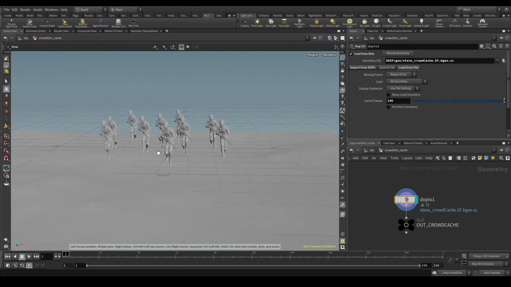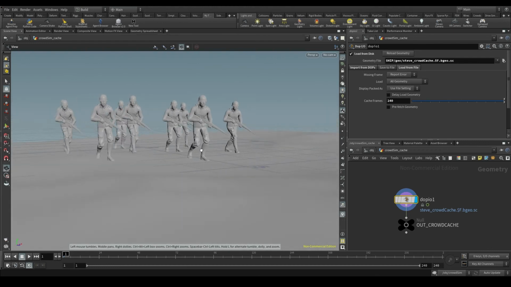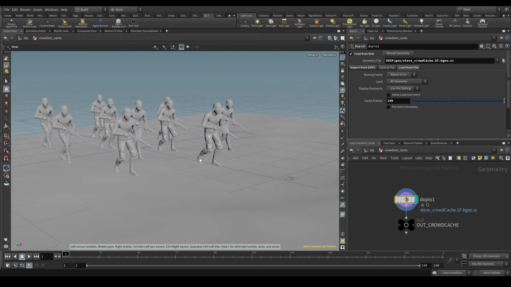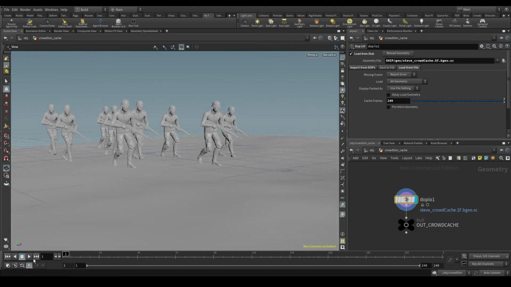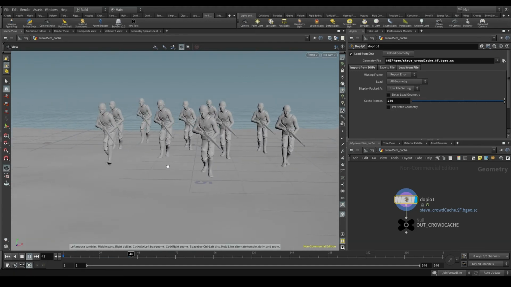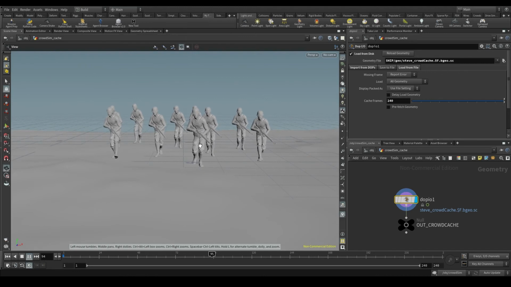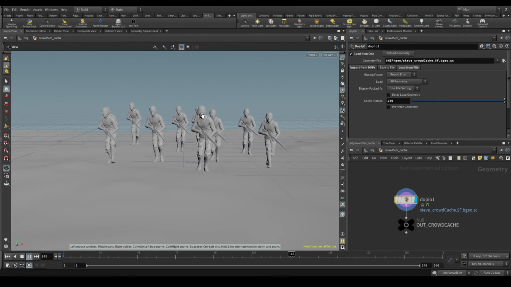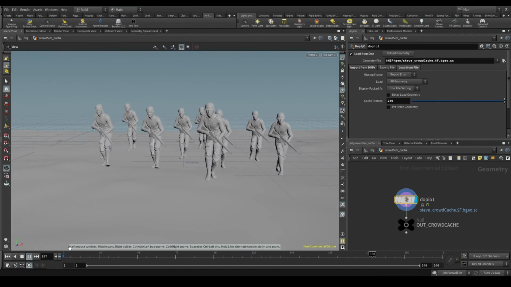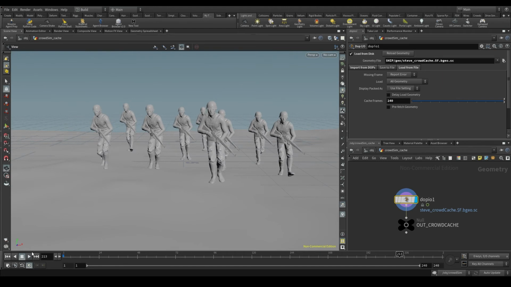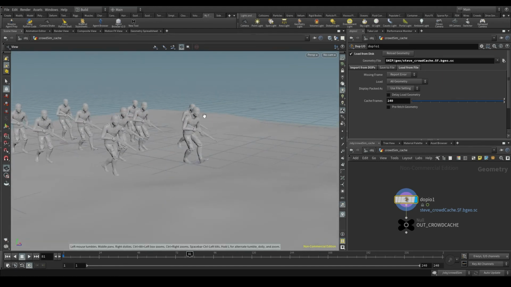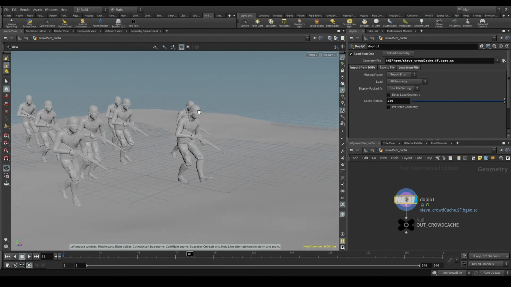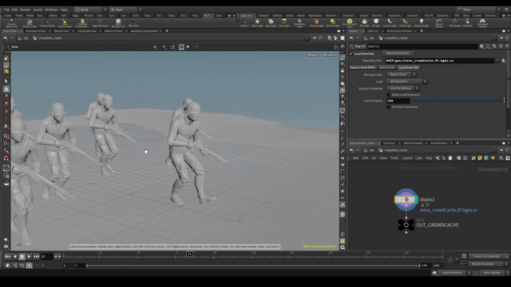Okay, as we always say, variation is the key to a realistic crowd simulation. But this one looks very uniform. All the agents are doing exactly the same thing, moving forward and looking ahead. Here is where the agent edit node comes in handy. I'm going to make this soldier, the first one, turn his head to both sides at some point.